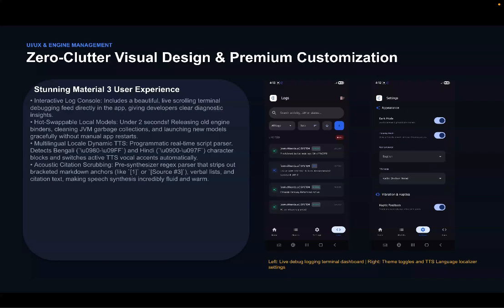Third, we have created a dynamic local TTS script parser. When the local Gemma model generates bilingual answers, the system reads the character ranges, and if it catches Devanagari or Bengali characters, it immediately swaps the active text to speech engine locale on the fly.